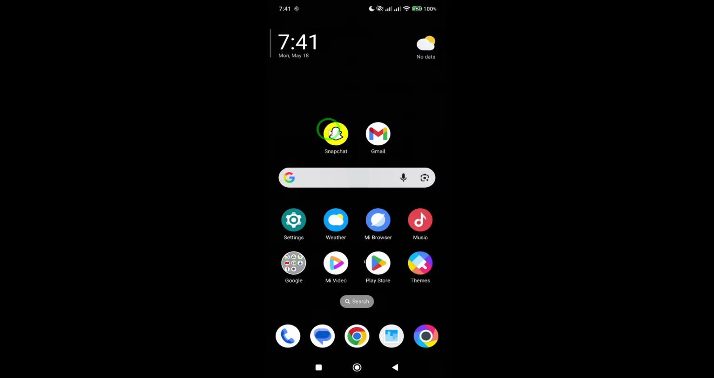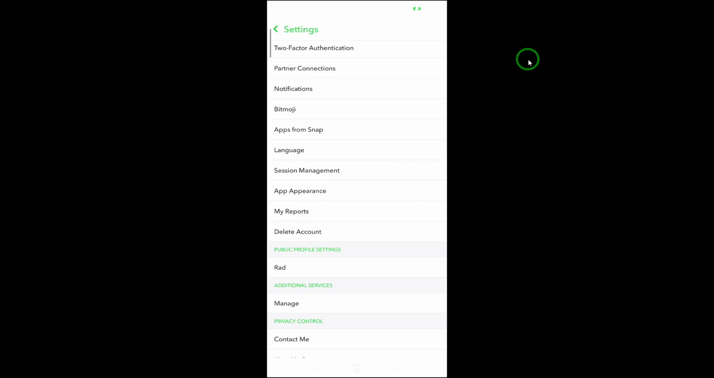Once you're on the main screen, look at the top left corner and tap on your Bitmoji or profile icon. This will take you to your profile page where all your account settings live. Next, in the top right corner, tap on the settings icon. It looks like a small gear. This will open up your settings menu where you can customize your Snapchat experience.